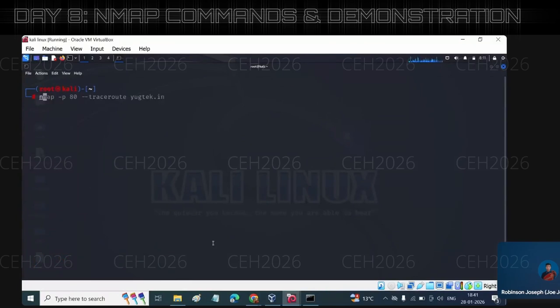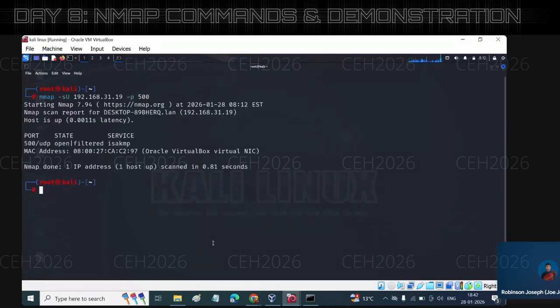And nmap -sU -p500. See, 500 is exactly related to the UDP port. So it is showing that port number 500 is open for ISAKMP. Something is there, an ISAKMP service is there. For that, port number 500 is open.